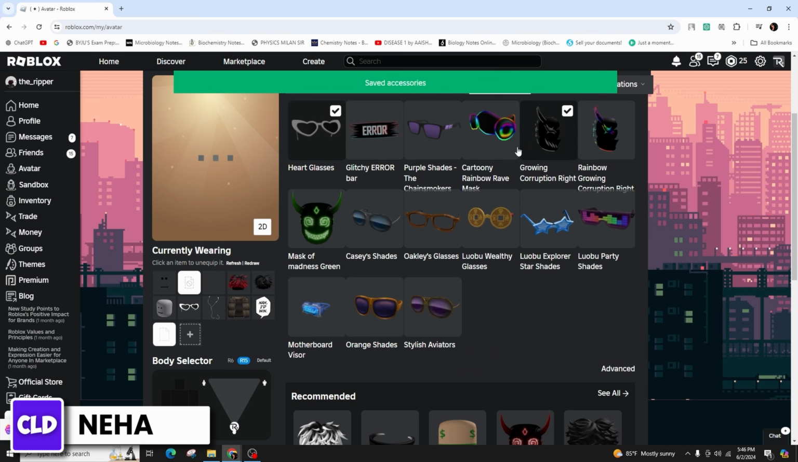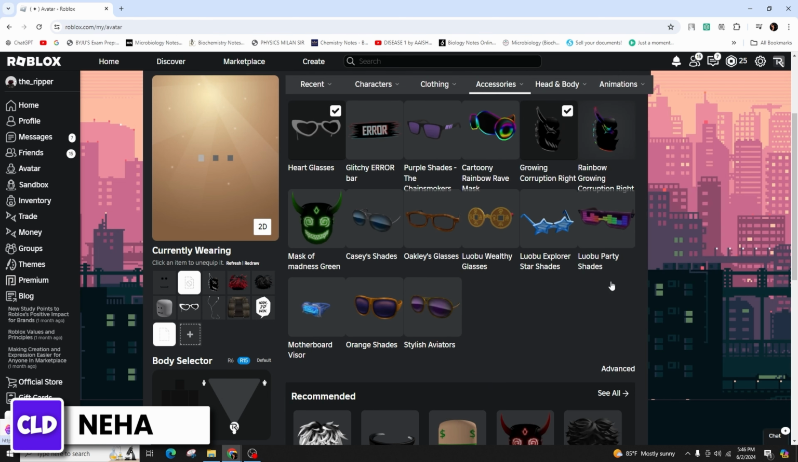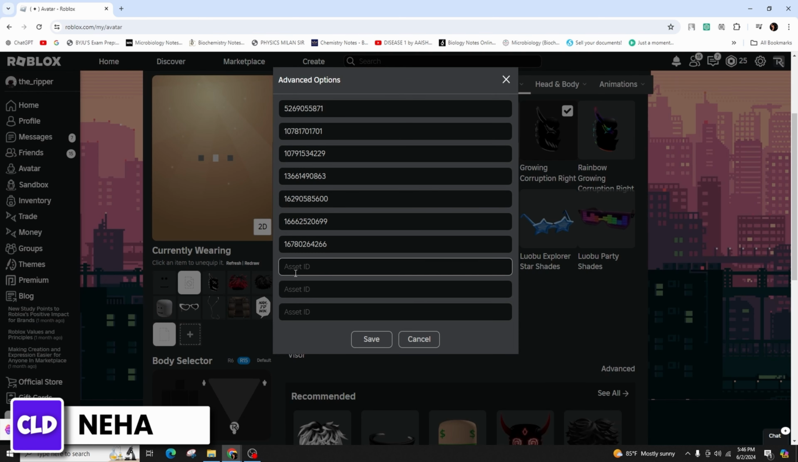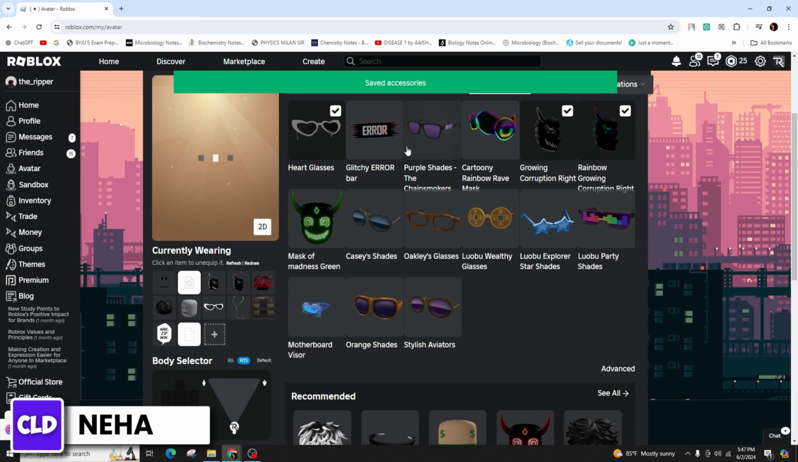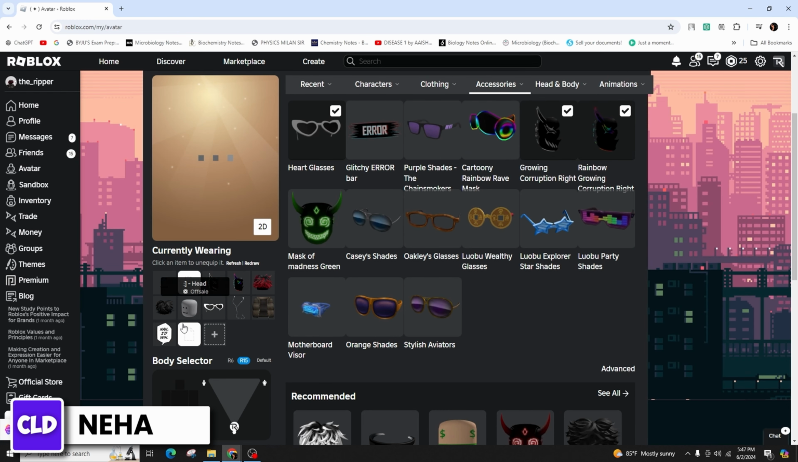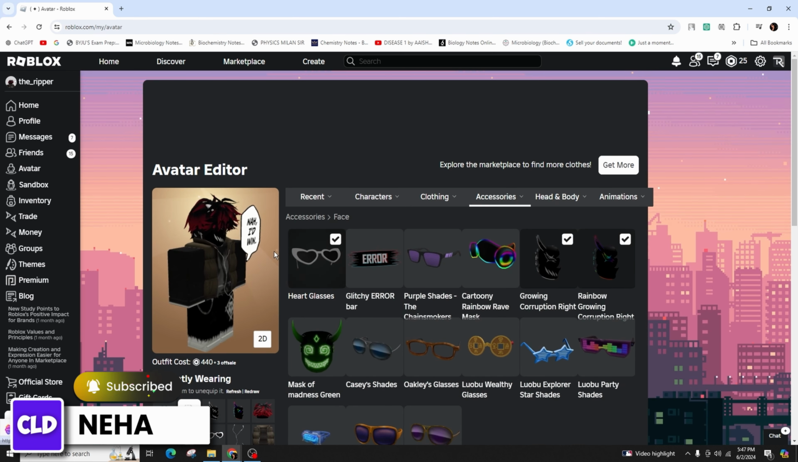Next, copy the asset ID of the first accessory and then equip the second accessory. Return to the Advanced section and paste the asset ID of the first accessory. Click on Save to apply both accessories simultaneously, and you can repeat this process to add more accessories, keeping in mind the limit of 10 clothing articles per character.